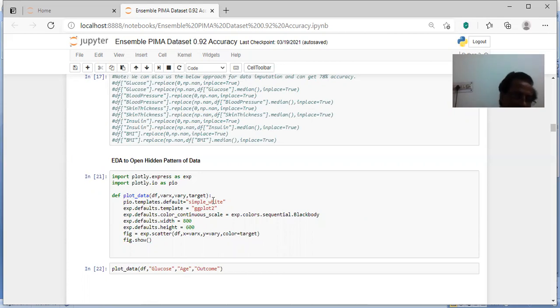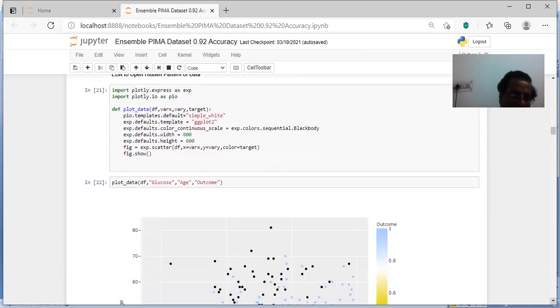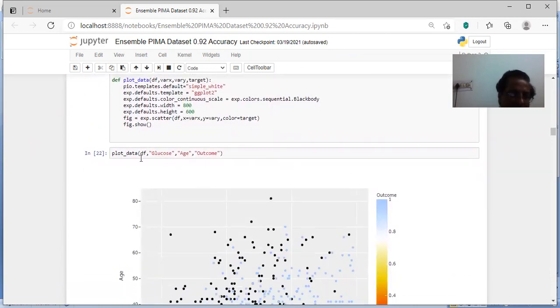So fig.show. Now I am calling the function plot_data, passing the arguments data frame, comma, glucose. This glucose is along the x variable, age along the y variable, then outcome.